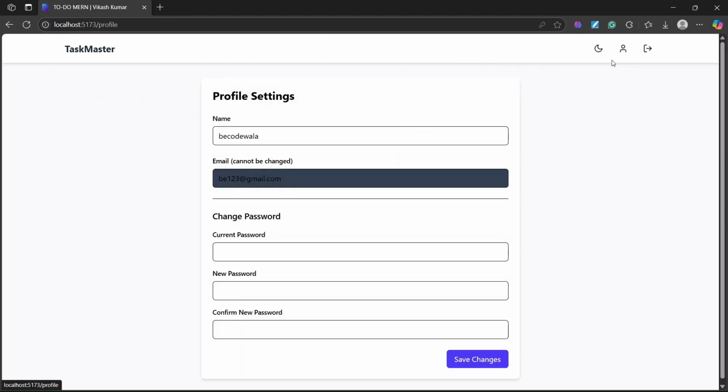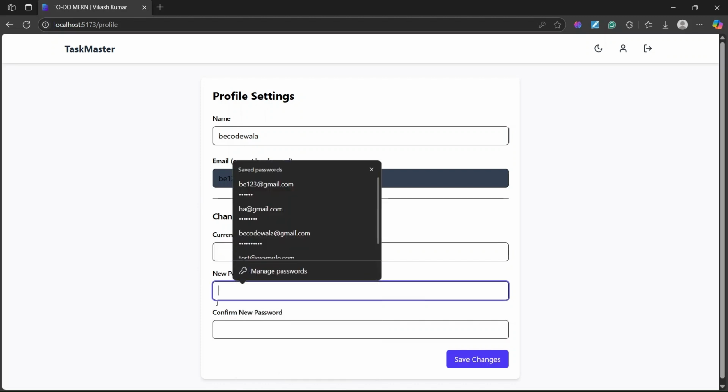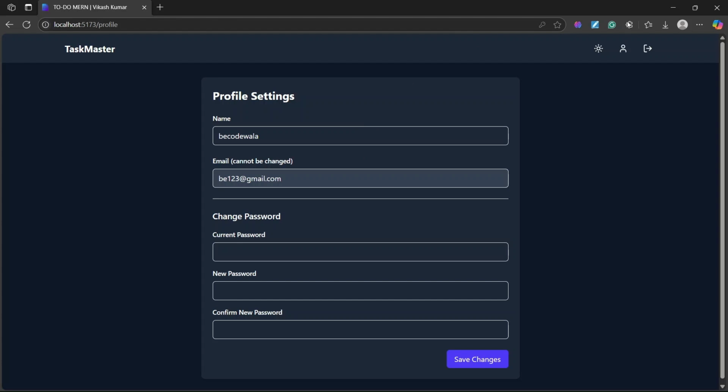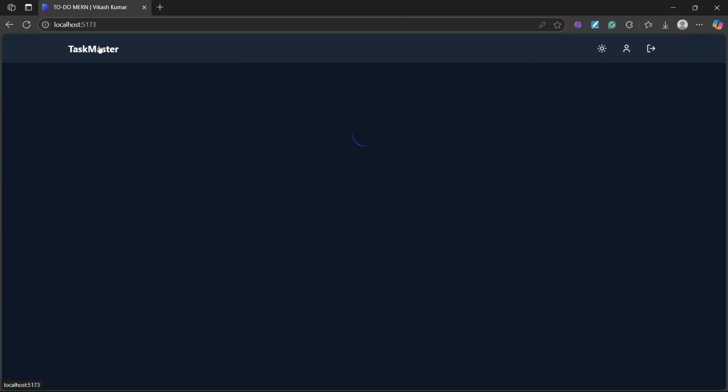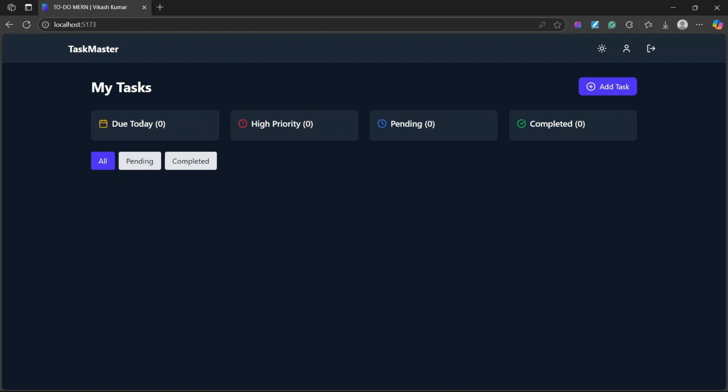And not only this, we have a profile section where you can change your name, but you can't change your email because email is a unique thing that we use to identify you. Then here we have current password and new password. You can change your password after entering your current password, new password and confirm password. So this is the extra feature we have added. You can manage your profile and change the theme from dark mode to light mode.